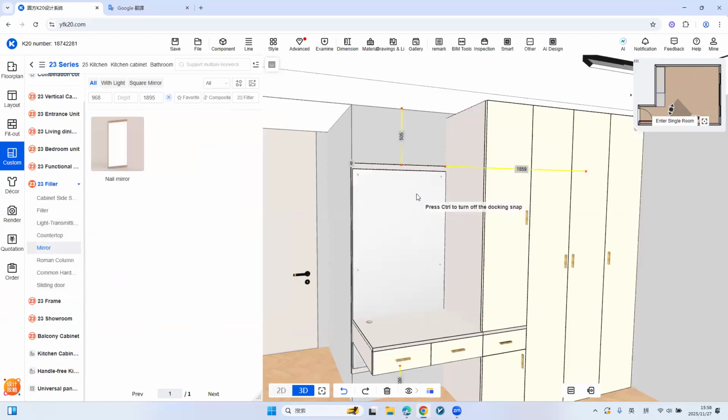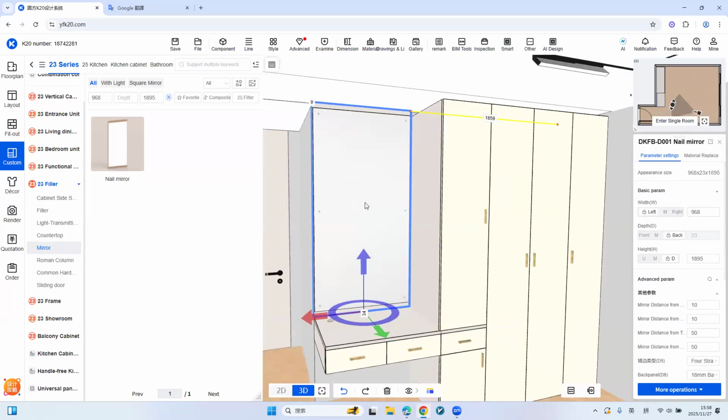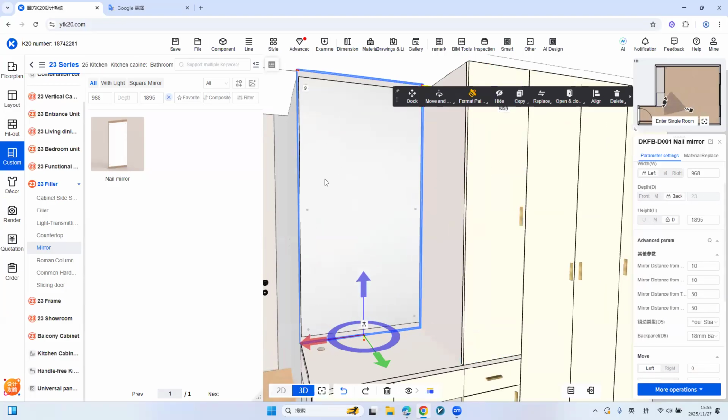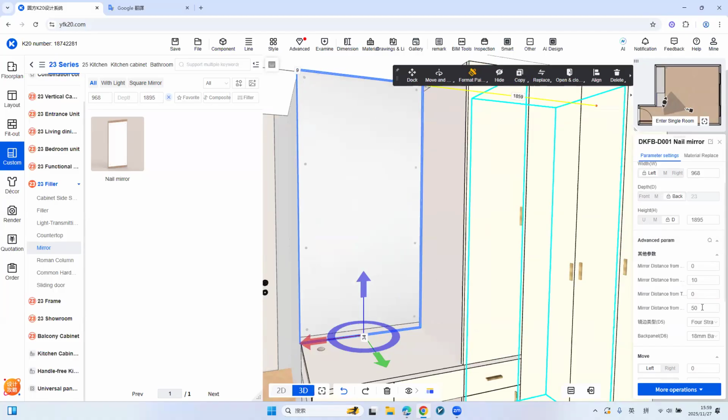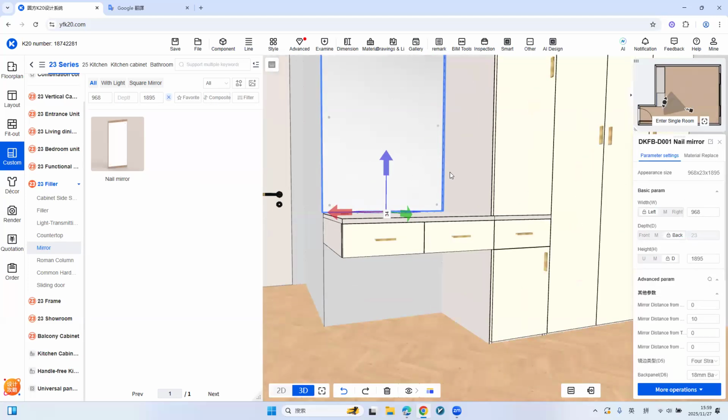Okay, and then we go to here. Layout in here. Down to here, and then we change the location. Okay, and then the mirror distance from left, right, and up and down, we can use in here. We can choose 0. Okay, this value also change to 0. Okay, this one.